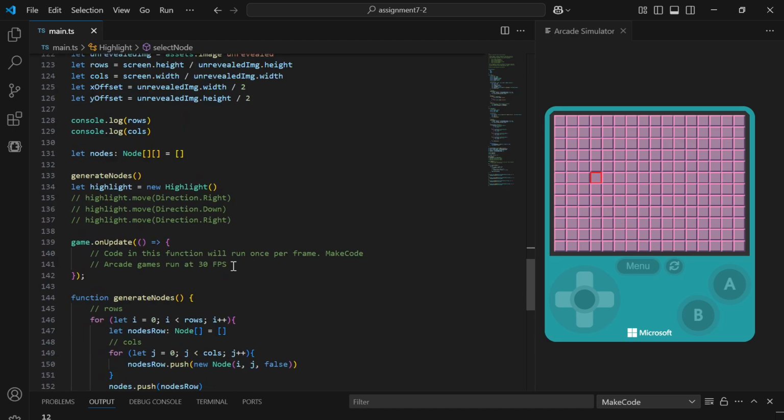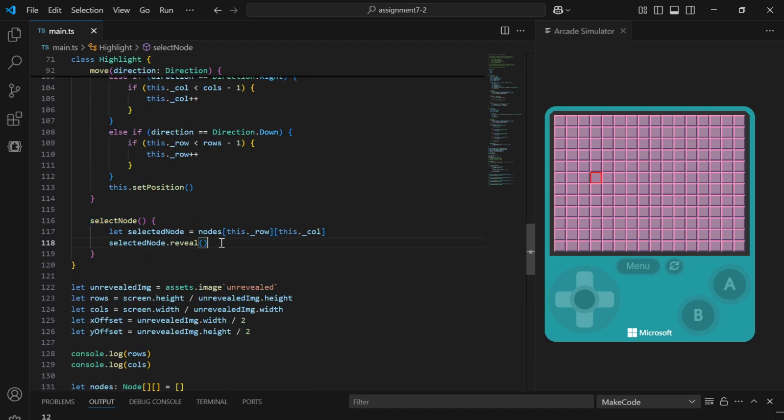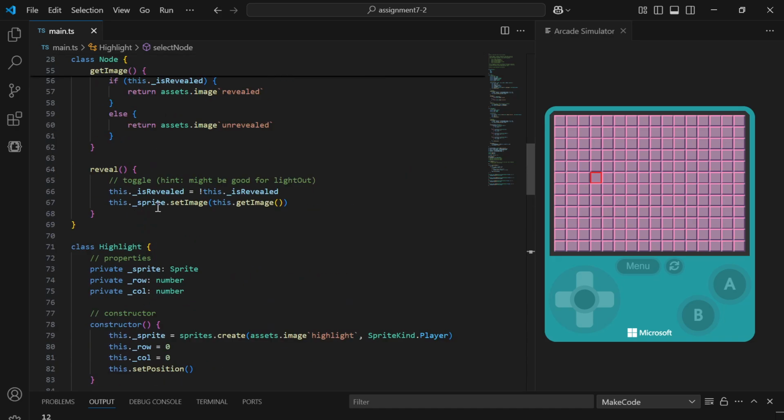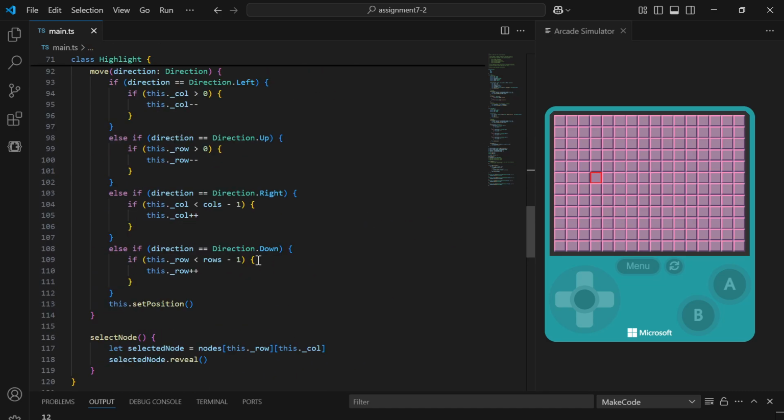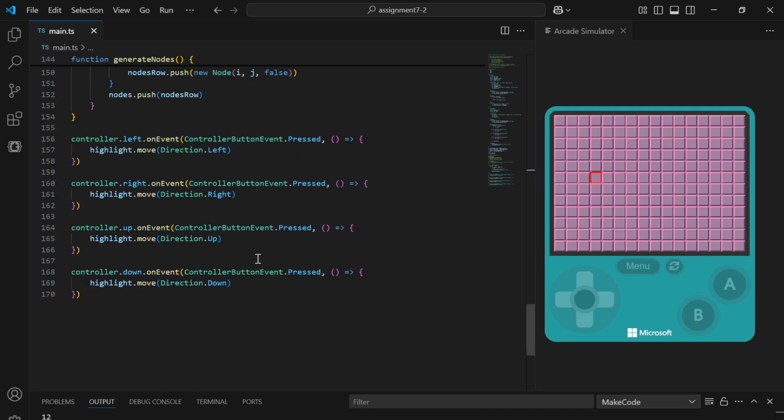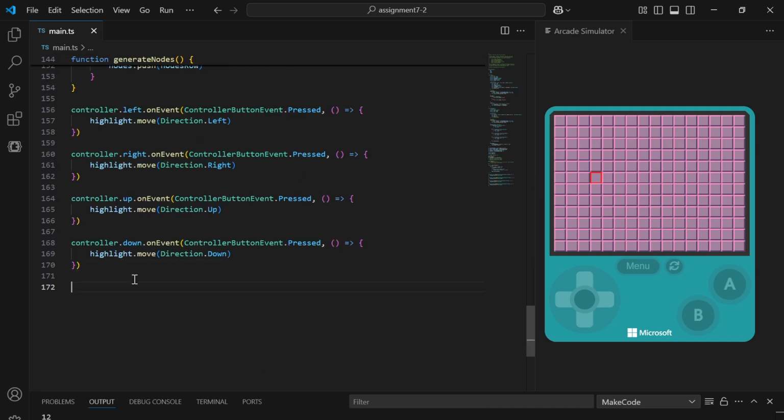So this will be the last thing today. Is everyone okay with what we're doing here? I went really fast. So we got selected node done. We got our reveal done, kind of. We'll have to fix it. But I just wanted to make sure I show you how to toggle a Boolean. And then we're going to add our controller now.